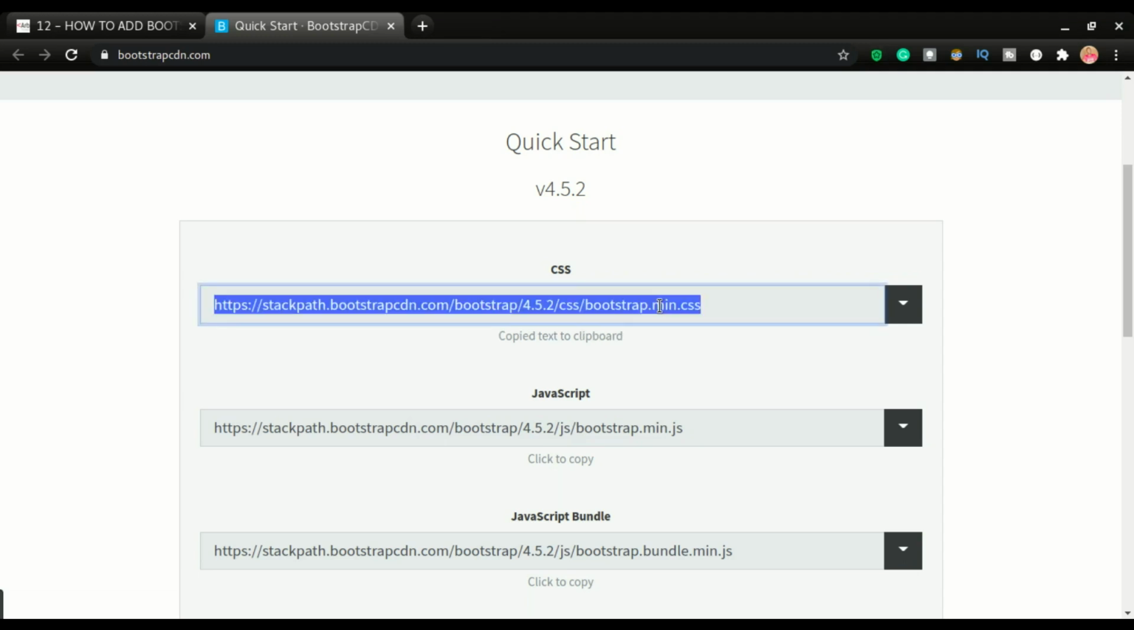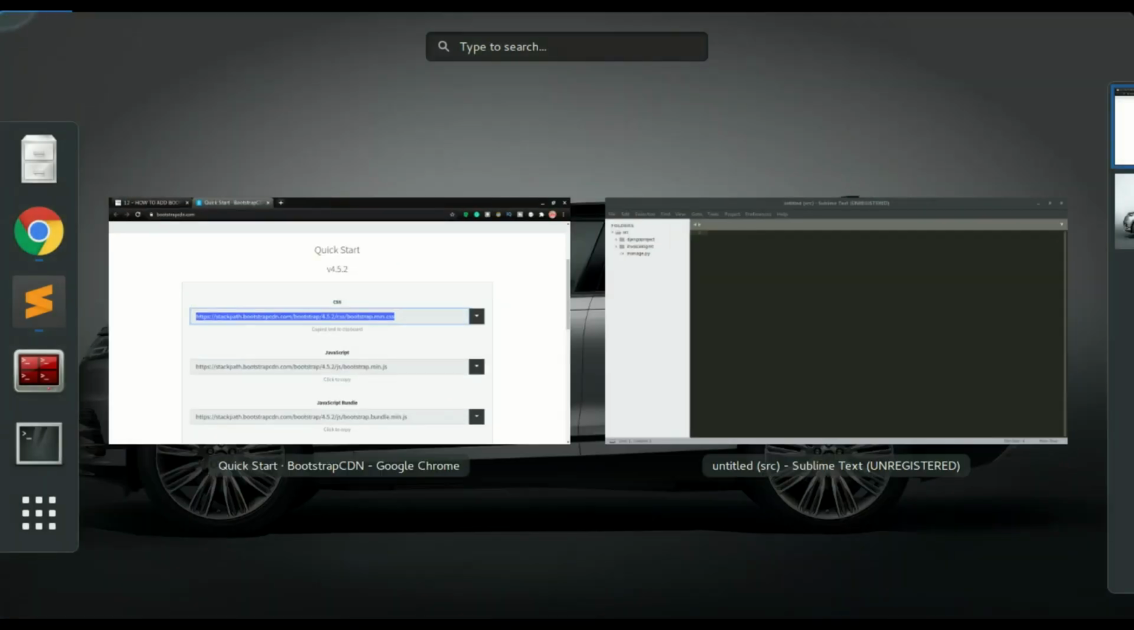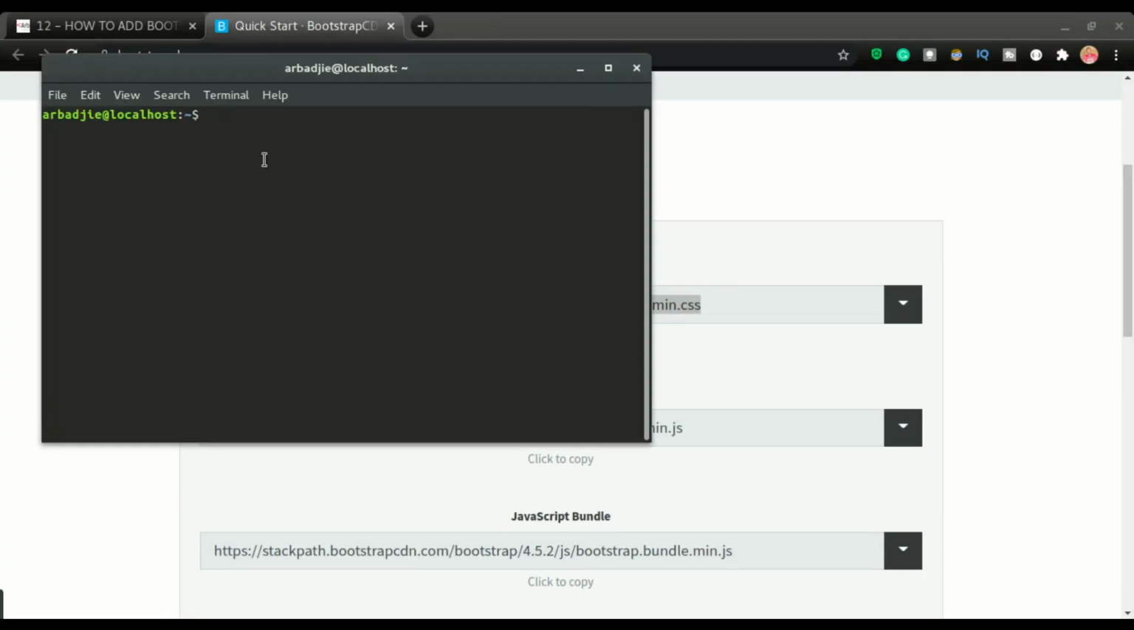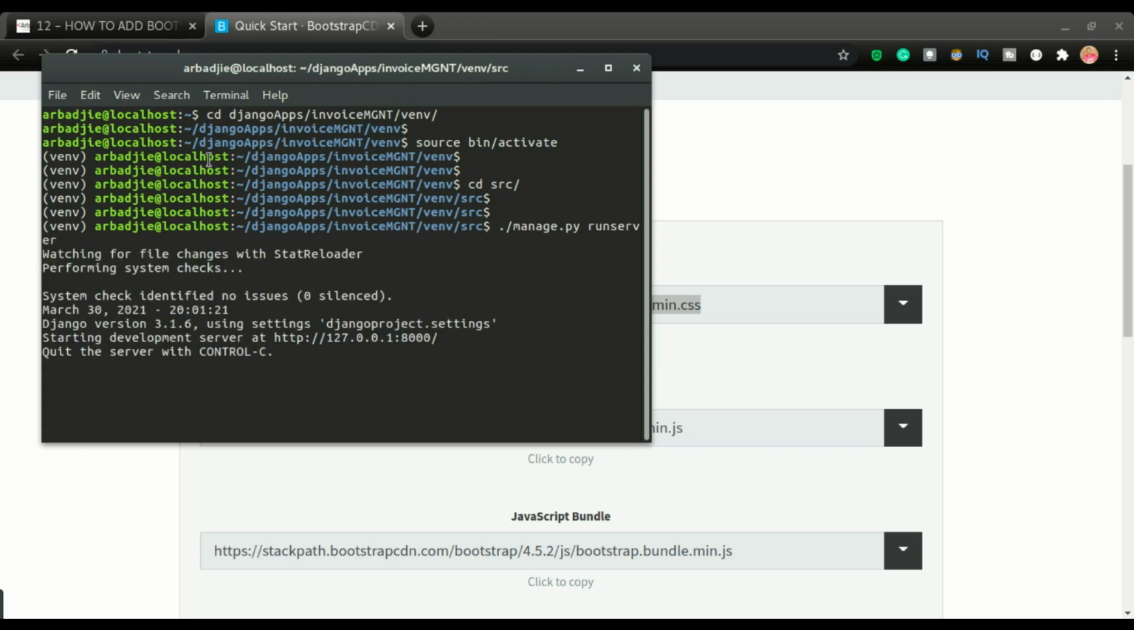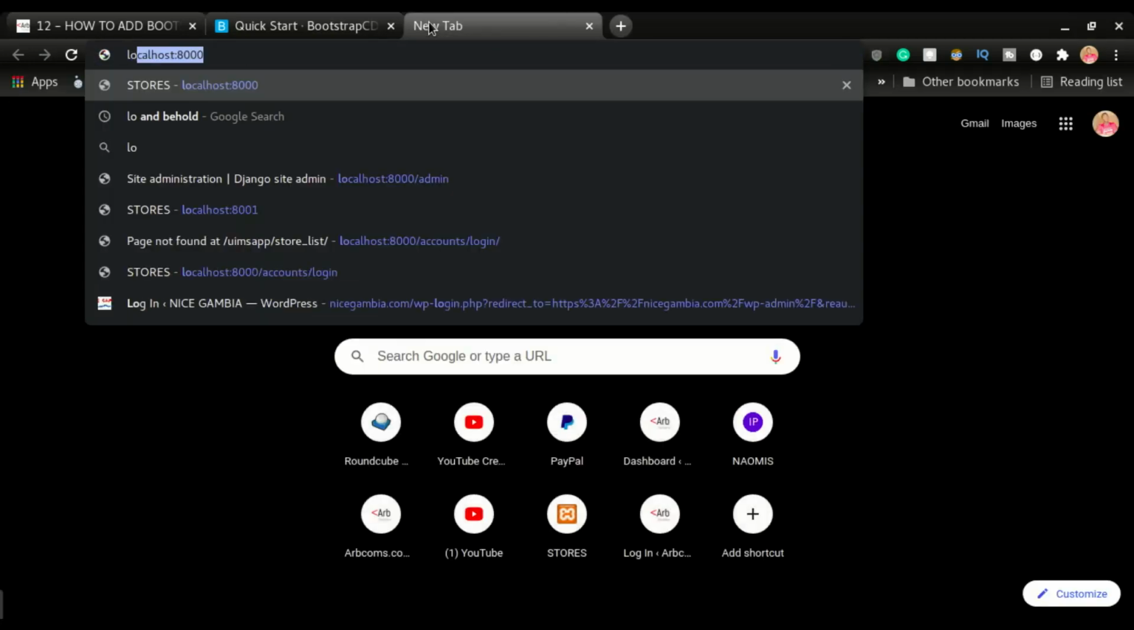Or what I can do is let's just pick both files so that when we're doing the JavaScript stuff, the pop-ups and also the date pickers, we don't have to come back here and copy the JS files. All right, so I'm gonna copy the min.css and the JS file. Okay, so let's run the application. I'm gonna open the app and see what we have.